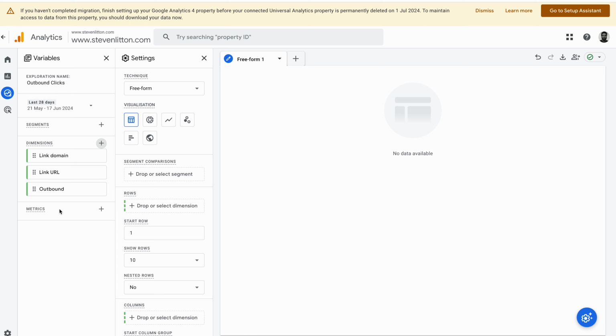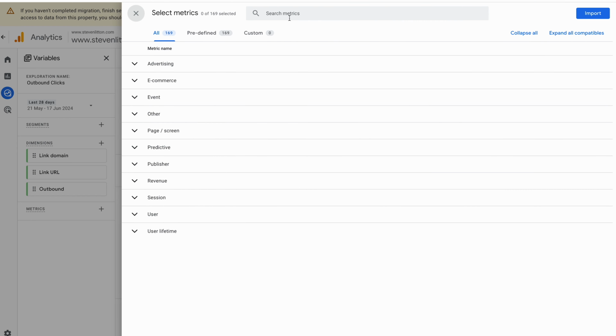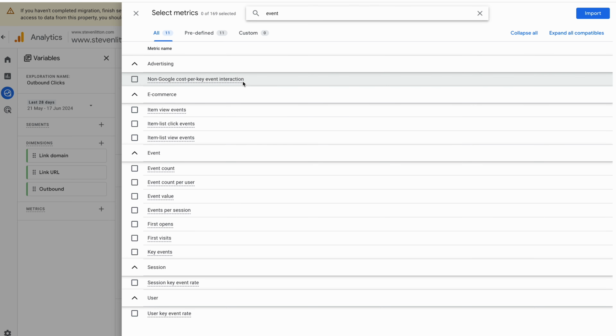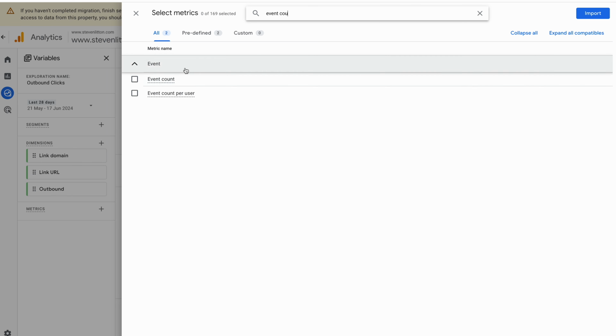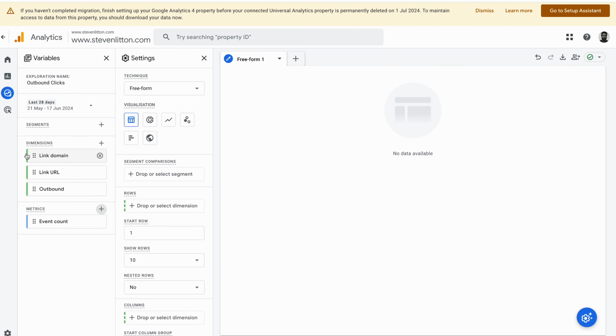Then under the metrics, again, you've got all these different types of metrics here, 169 of them. You can just search in here for whatever metrics you want. The metric I want is event count. So I'll grab that, and then I'll also import the event count. So under dimensions, you should have link domain, link URL, and outbound, and then under metrics, event count.